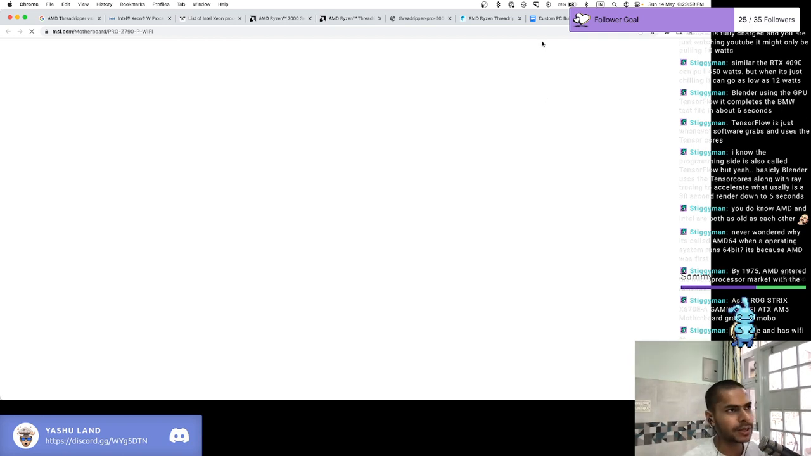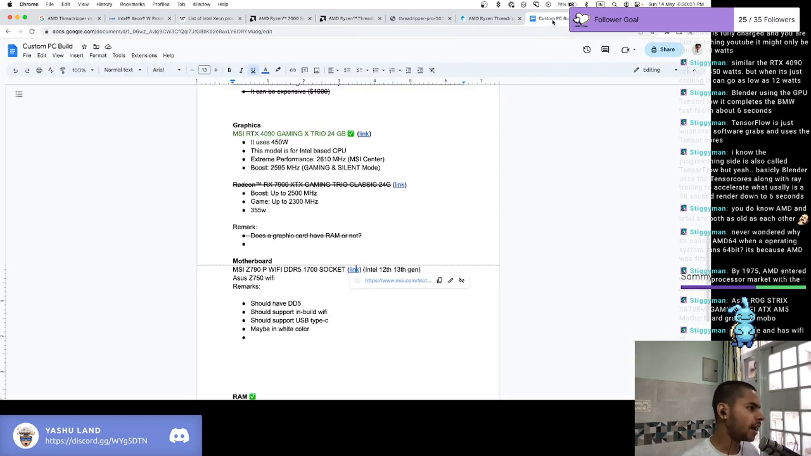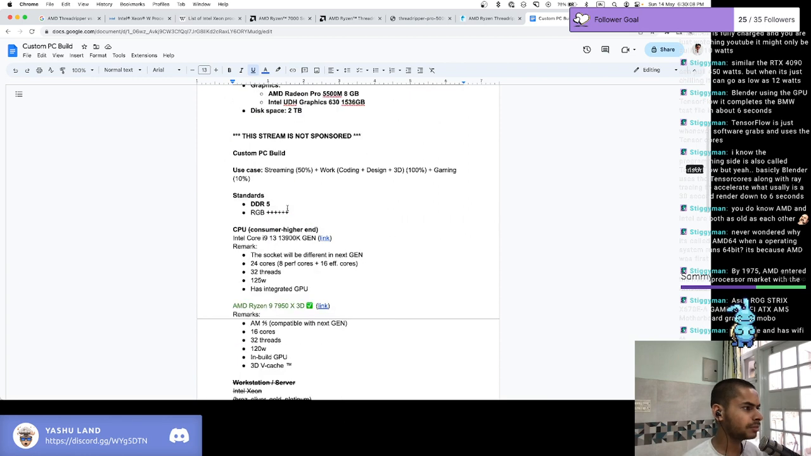Okay, one more thing. Let me add it. I had initially not added it to my standards in the document. So I have added DDR5. Number one priority: latest and greatest technology. RGB. Can't forget about that, since we are building a custom PC. Dream come true. What else? Okay, let me just remove those plus signs.